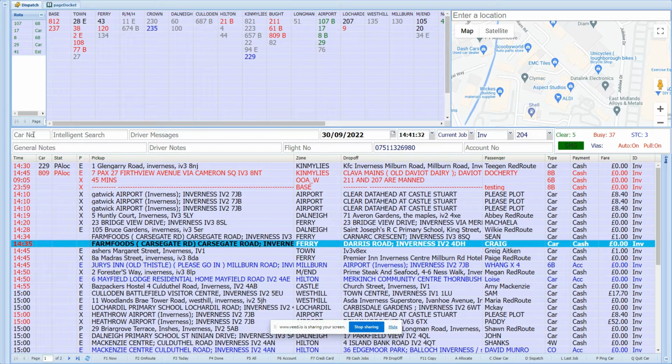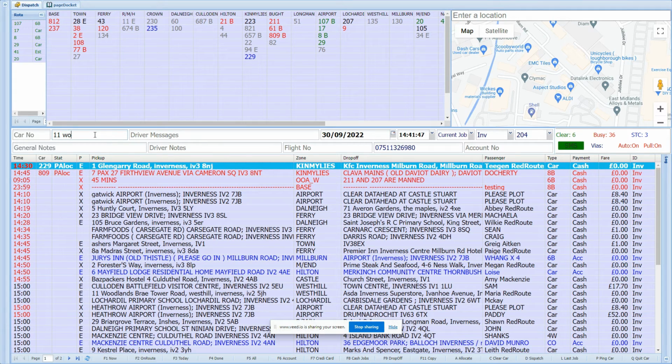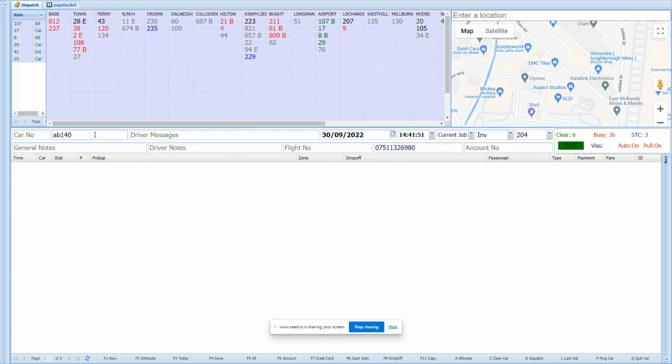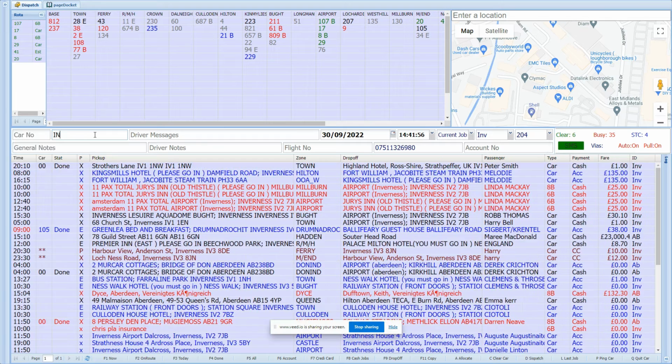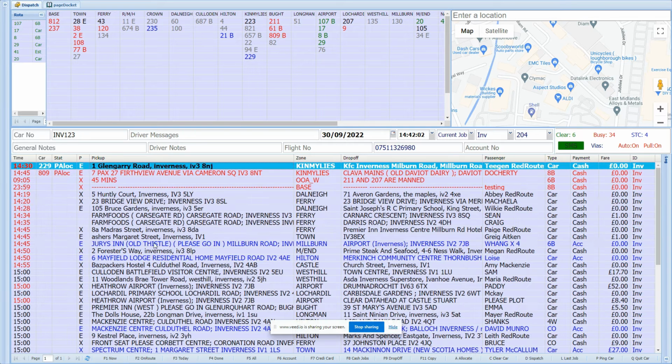Here you've got your car number. Here you've got intelligent search. And here you can search for anything. You just type in an address. It'll pull that information out for you. You can search a name or an account. Maybe 140, and be 123. So even account numbers, it will do a search for you.